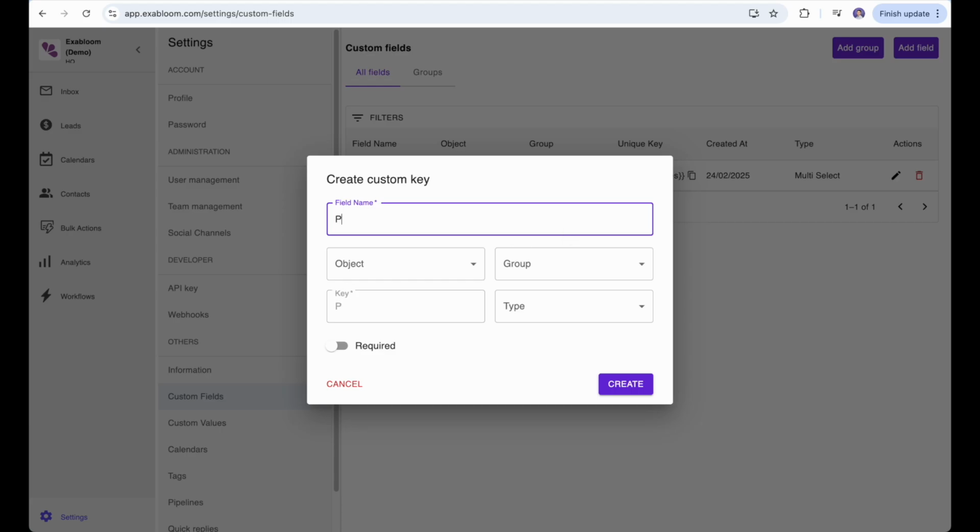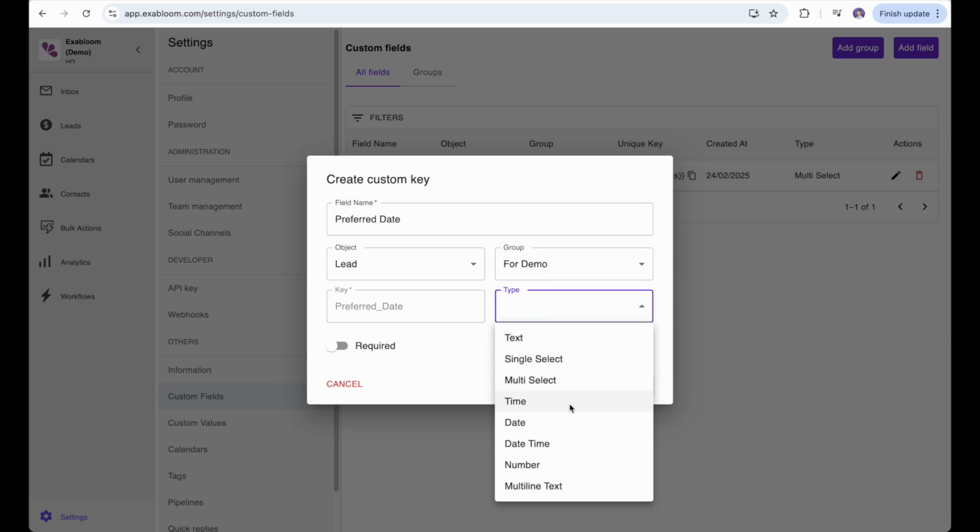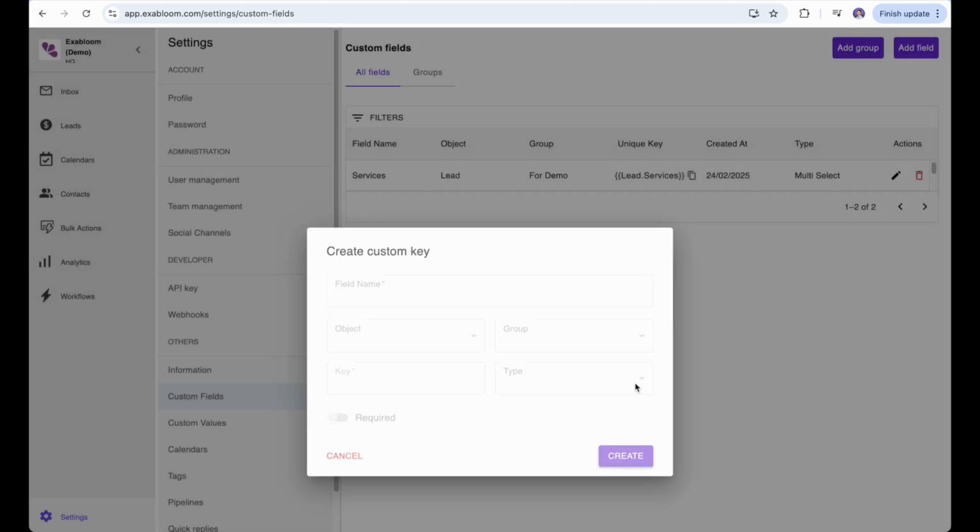The second one that I want to create is called preferred date. Object will be lead. For the group, I'll choose for demo. And for the type, you can see that I have actually 3 options that I can choose from that is related to date and time. Because it's a preferred date, I can choose date. If you choose date and time, when you select it, you actually need to select the date as well as the time, right? But in my case, I'm going to separate it into 2 fields. Let me select date and click create.